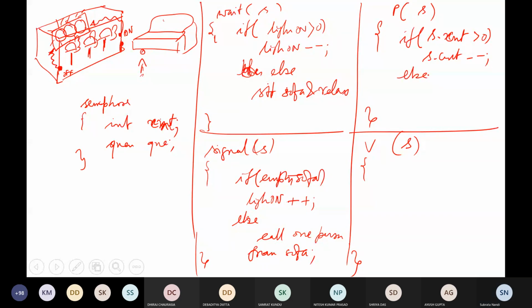Else, what do I do? If we find that none of the lights are glowing, then you have to sit and relax in the sofa. So it is basically s.q.insert. Is that fine?